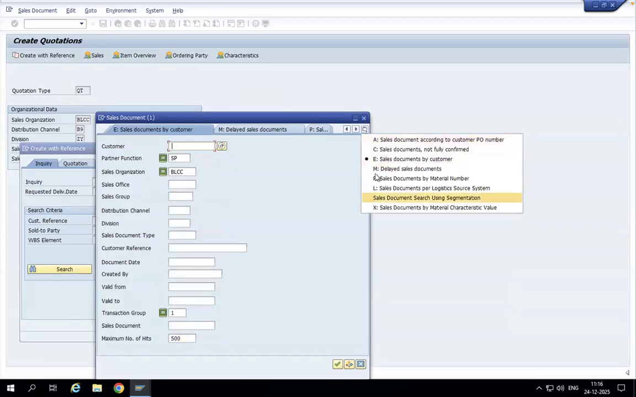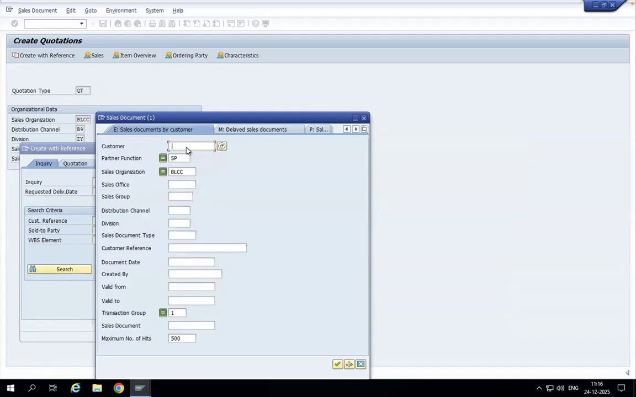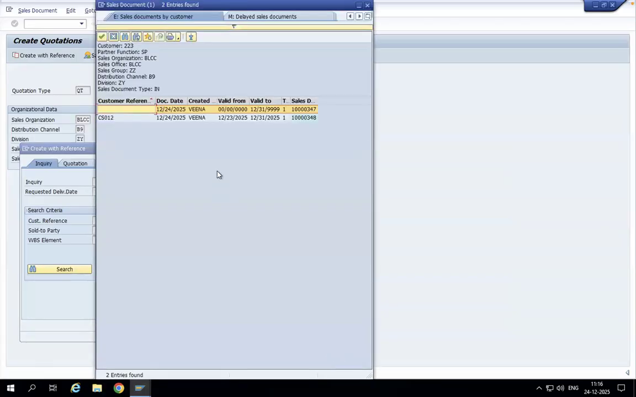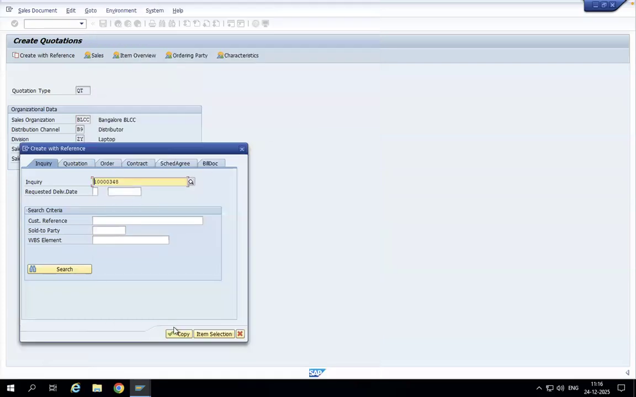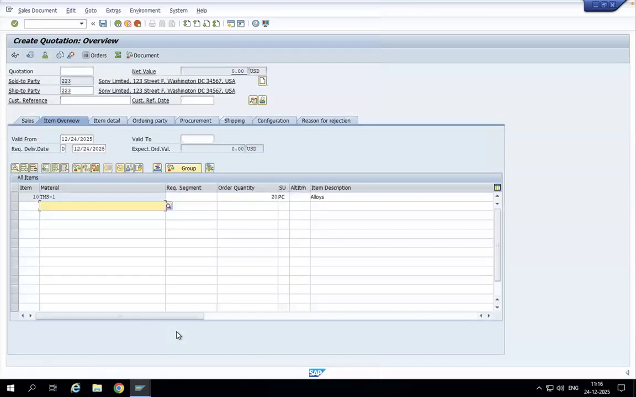When you click on it, it is going to give you various options through which you can search for the document. So now, sales document by customer. My customer is 223. So let me try searching. So I do have, this is the customer reference number. This is a document which I need to refer. So I'll select this and click on copy.